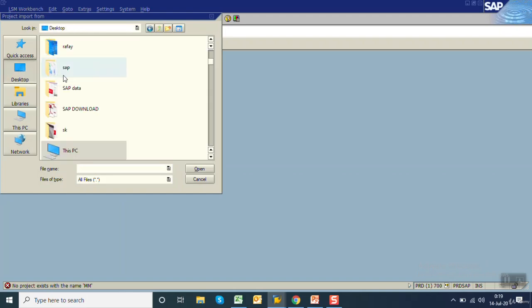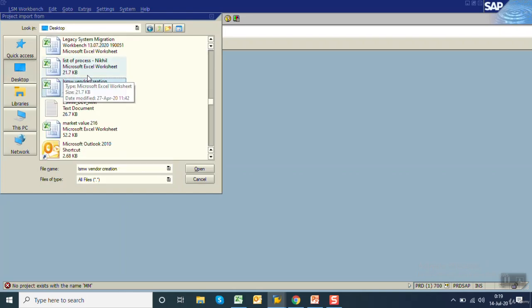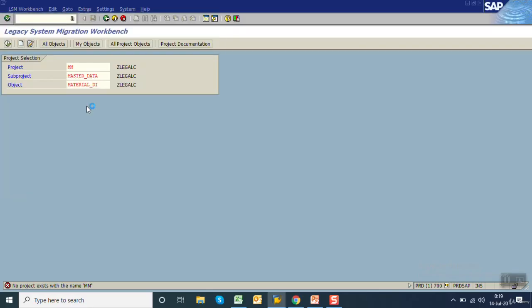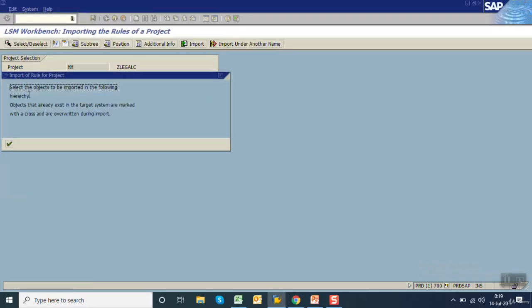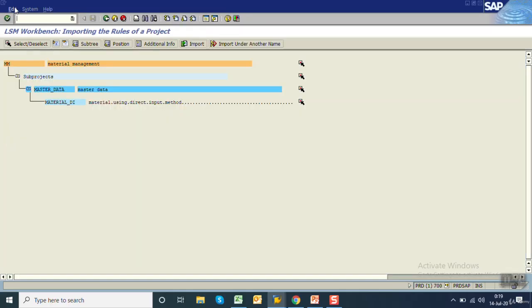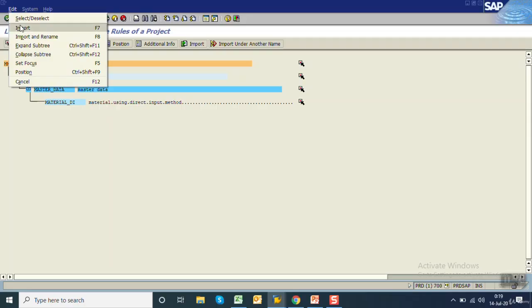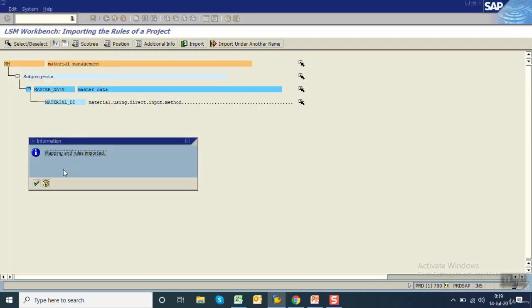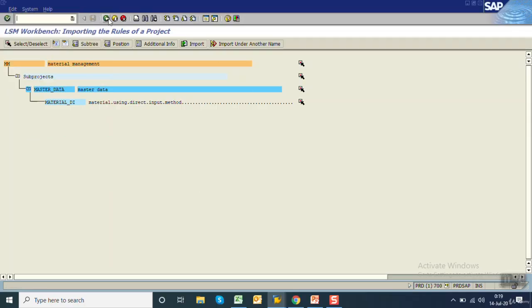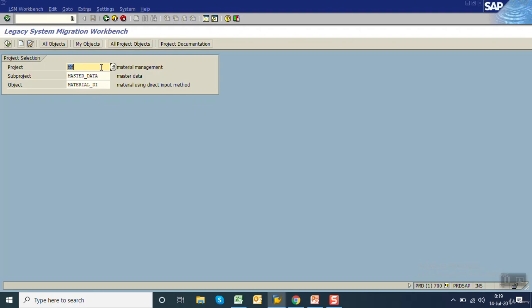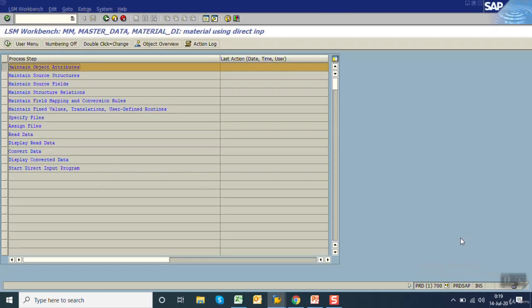Select the file from the desktop, that is LSMW underscore DEV underscore mm, which was created recently. Double click. Select the object to be imported. Just press enter. Again edit. Click on import. Mapping and rules imported. Go back. Press enter. Now you can see in the PRD system the objects are created.